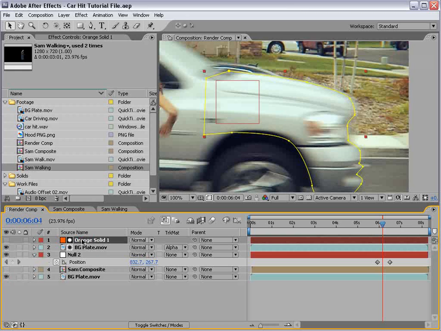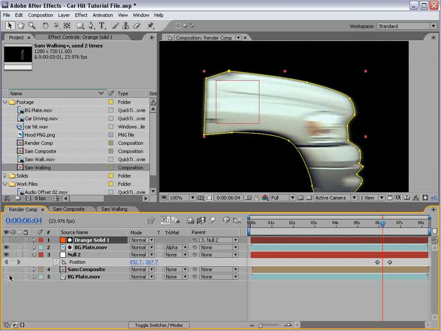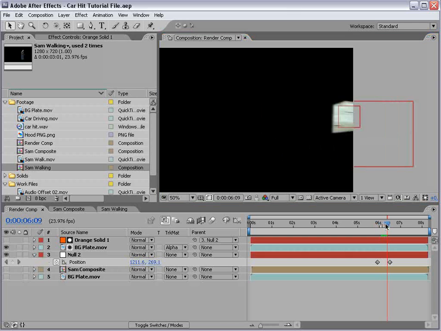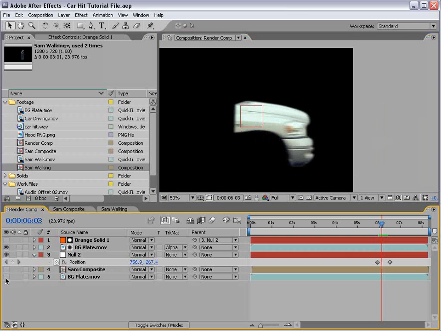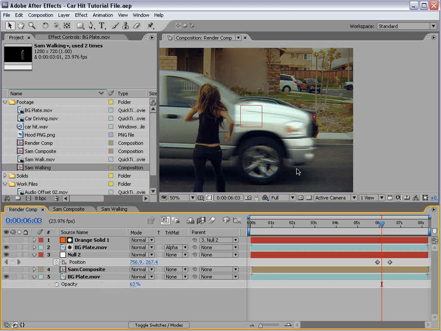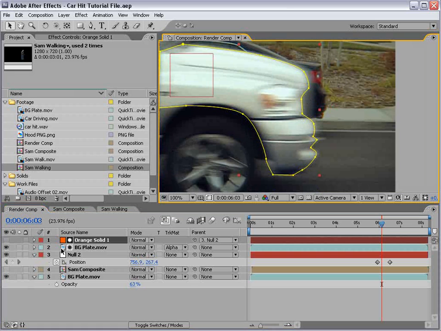And then we'll take the orange solid, parent it to the null object. And remember, the null object has our animation data on it. And so now the car follows. And what I want to do, I'll just bring that down so you can see it. And I want to make sure that my mask animates properly as the shot goes on.